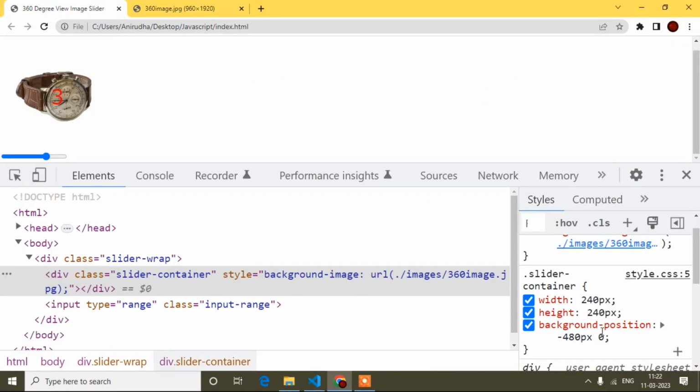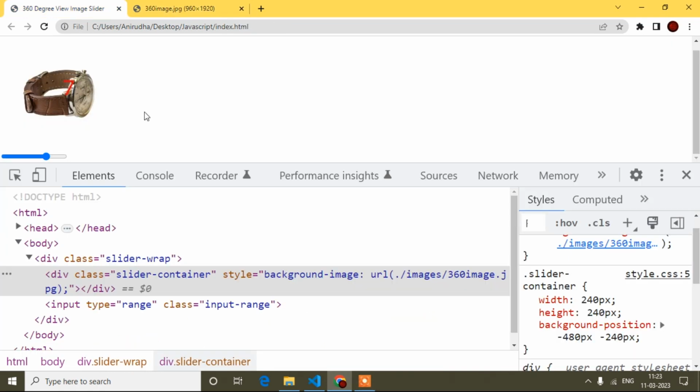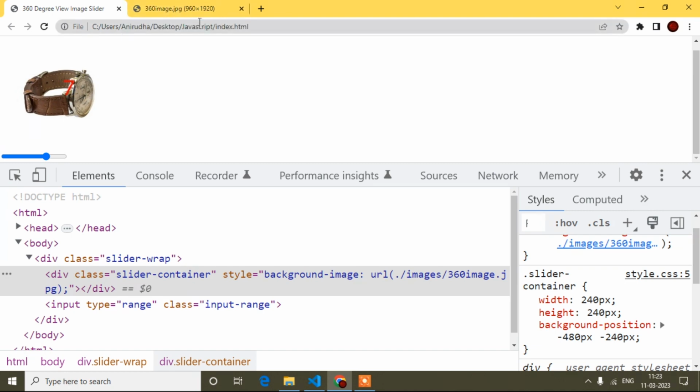So what I have to do is, at that time I have to minus this one. You can display this row. If I show here, you can see you will come to the next row. So this way I have to write some condition in JavaScript. Okay, I hope it is clear.